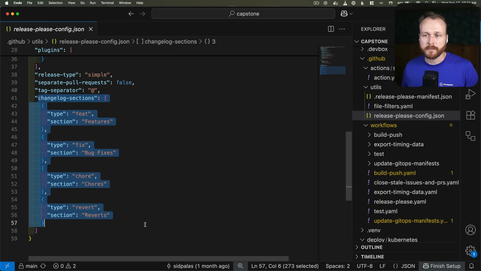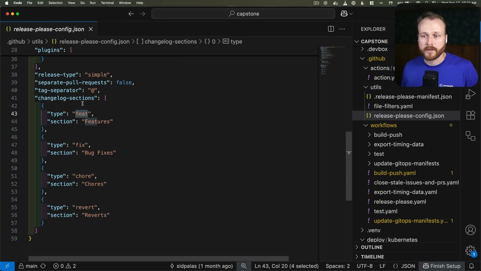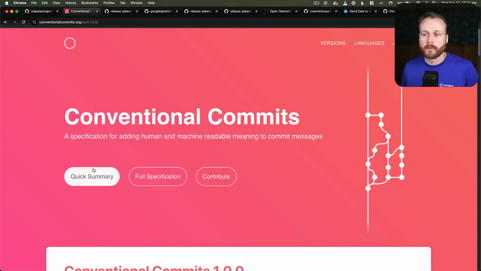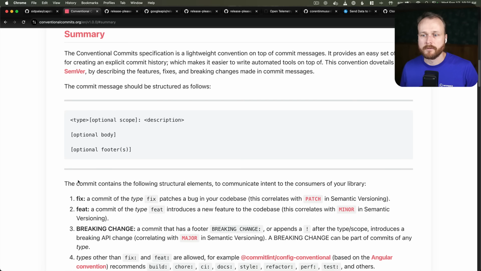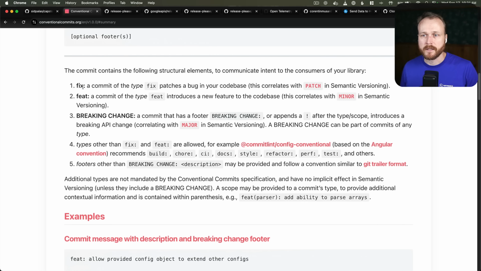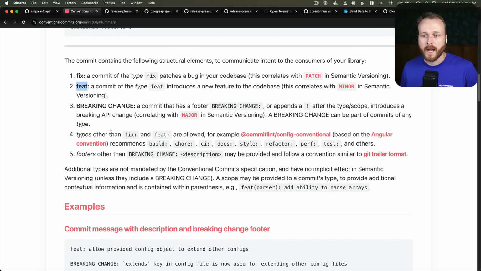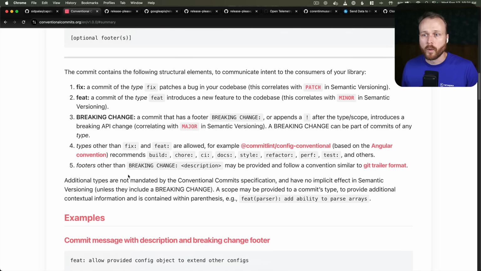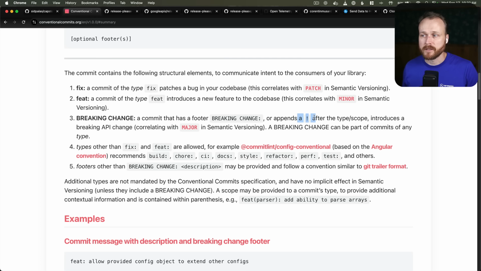Now, one final change that I made here is this changelog sections block. By default, release please is going to look for commit messages that start with the strings fix or feat. So if we look here under conventional commits, this is the format that it's using. You'll have a message that starts with either fix: or feat: and then the rest of your message. So here, this would be for a new feature, allow provided config object to extend other configs. You also can specify that something is a breaking change by adding it here in the body of your commit message, or you can append an exclamation point after the type.